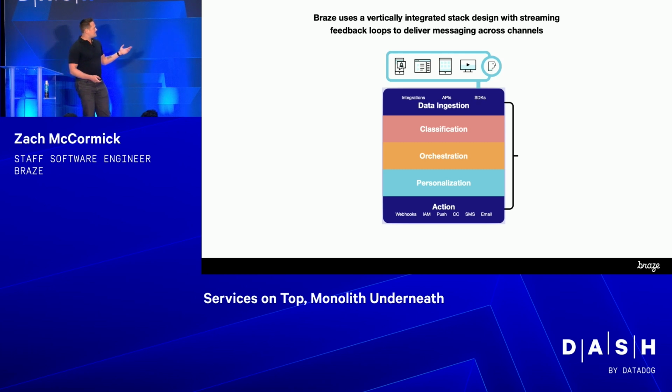So the stack that we think about starts from the top and flows down. It starts with data ingestion. As I just mentioned, we've got SDKs for different devices, and those could be your typical messaging devices, like an iPhone or an Android phone, iPad, something like that. It could also be one of our SDKs that are primarily data collection. So we support a lot of things there. We support Roku, we support the Unity game engine, several different things, as well as integrations and APIs where you may be bringing in data from other systems.